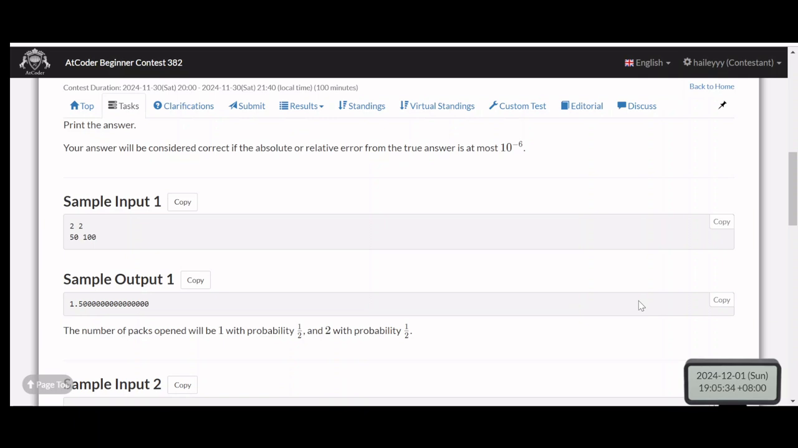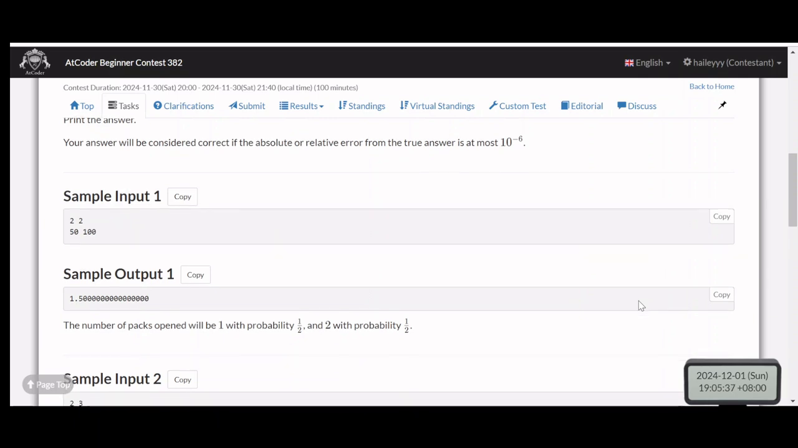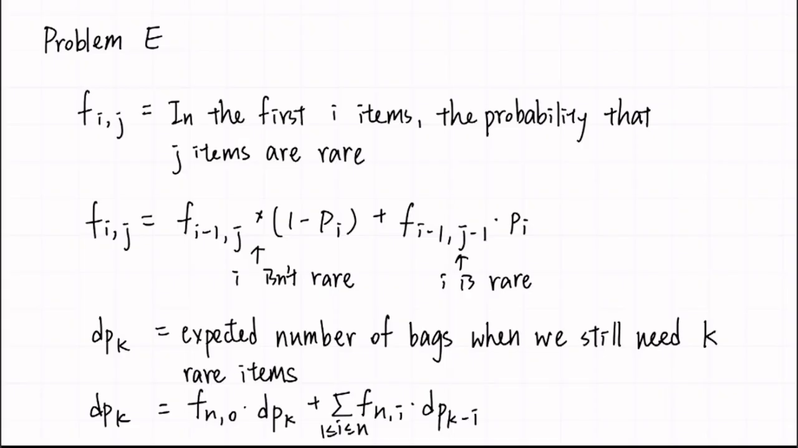And let's look at the algorithm for this problem. We can solve this problem with dynamic programming, and Fij will represent, in one bag, if we only look at the first i items, what is the probability that out of those i items, j items are rare? And this DP will transition as follows.